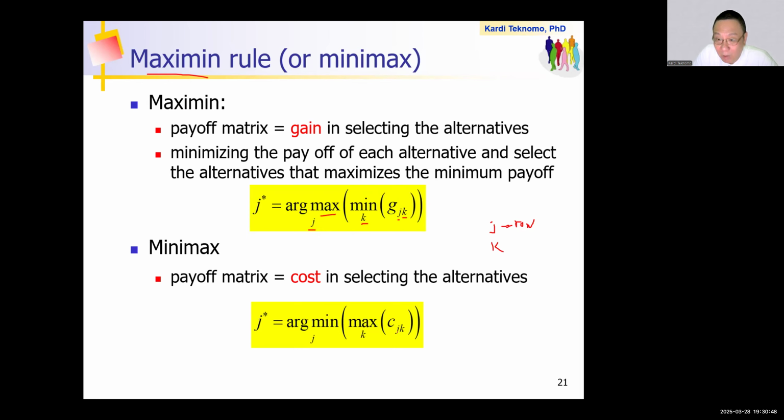Now, if you have a cost table, with the same J and K, first you maximize and then you minimize. The maximum for the column and then you minimize over the row. And then you take the argument of that minimum or the argument of that maximum. I will show you in the example. There is a note here that in general, maximum gain is not the same as minimum cost. Later in game theory, you will learn about maximin equal to minimax, when you get the equilibrium.